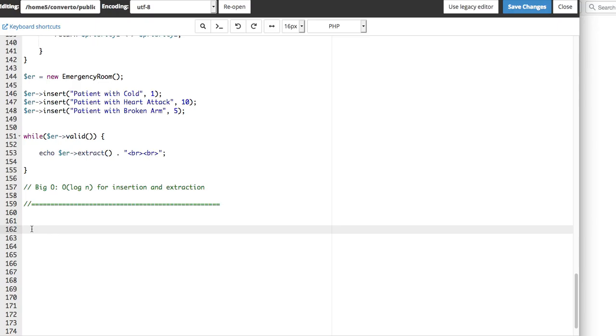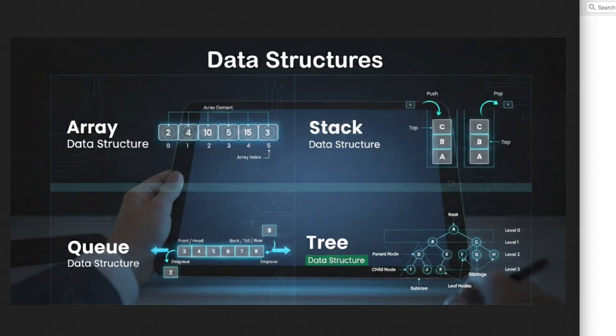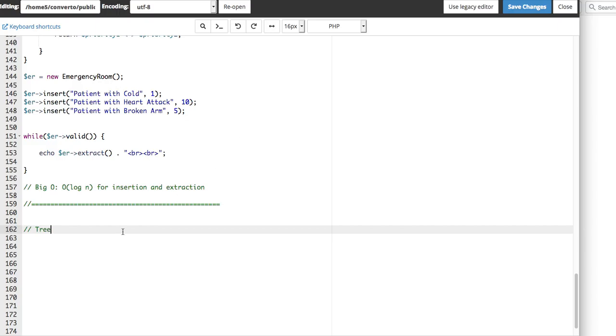Alright, so let's talk about the tree. I think that would be the last one. Okay? Remember how we showed you the pictures? This is the array. This is your stack, right? This is your queue. And this is your tree. Remember how we talked about that? How about we do that here?